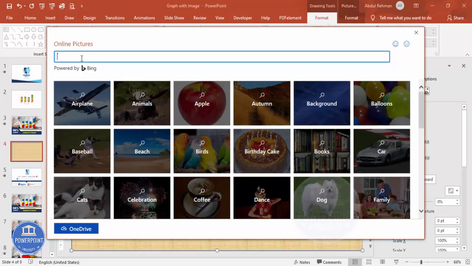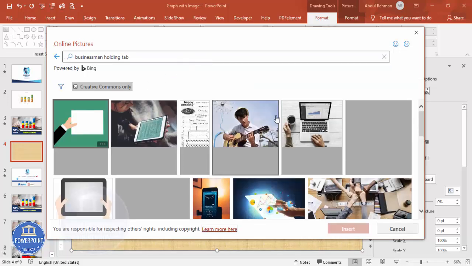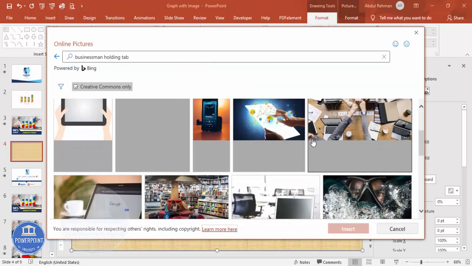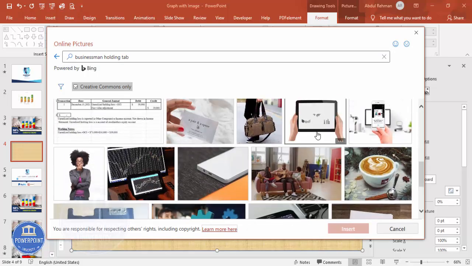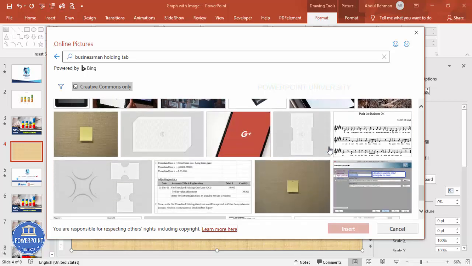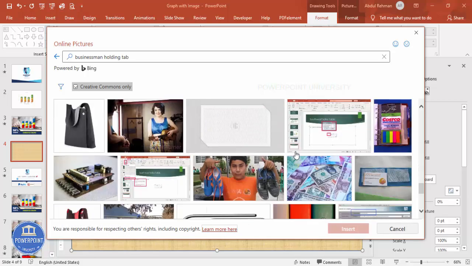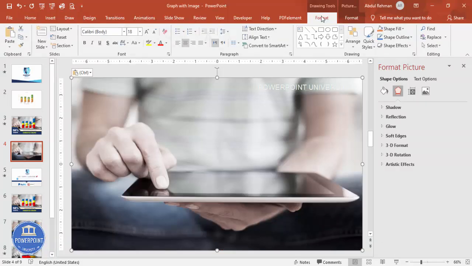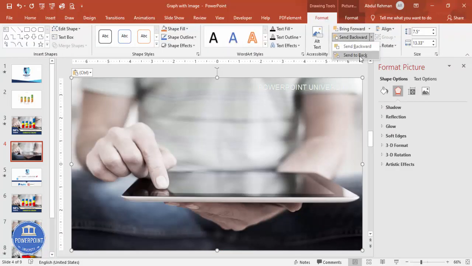For example, I'm just going to search for businessman holding tab. You can see here when I press the Enter key, it gives me different images like this one, or whichever you feel comfortable with. You can just select that particular image, and then go to Format and send it to back.